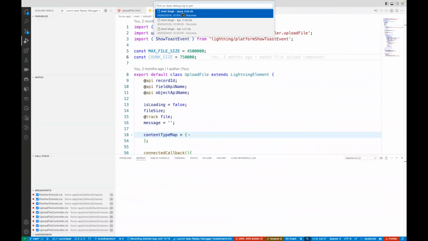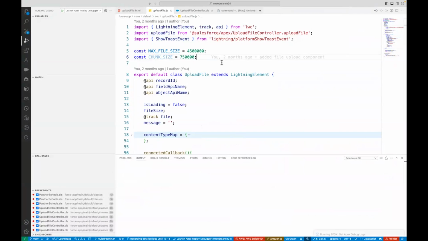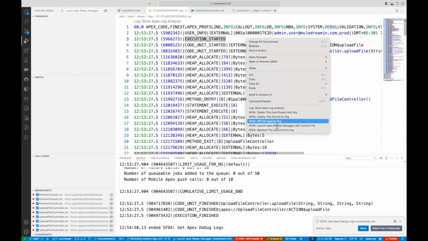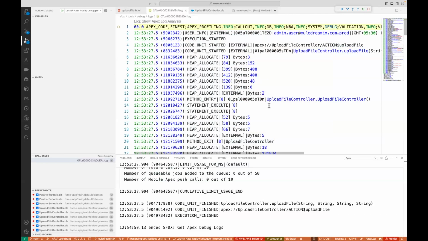So any web component or any Aura component will have Aura at the start, which will tell you that this log is coming from an Aura component. If you select this file, it will come here and it will tell you the entry point is upload file controller, which is your class, and the action being invoked, which is upload file. Okay, and then you just do a right click, Launch Apex Replay Debugger with Current File, and your debugger will start.